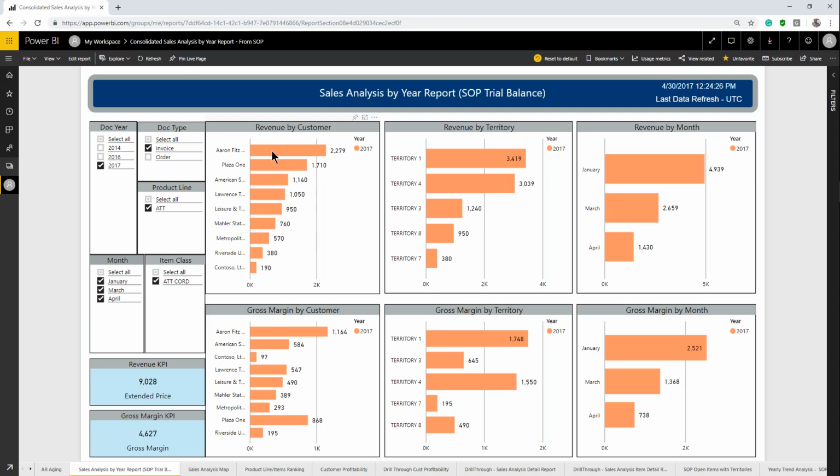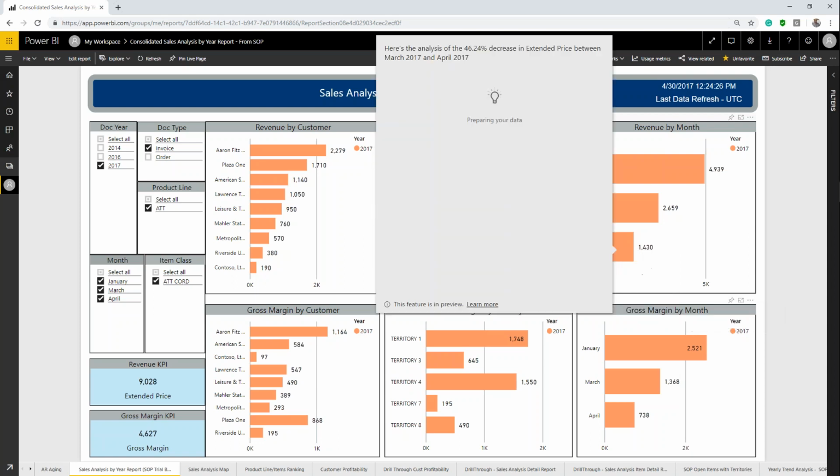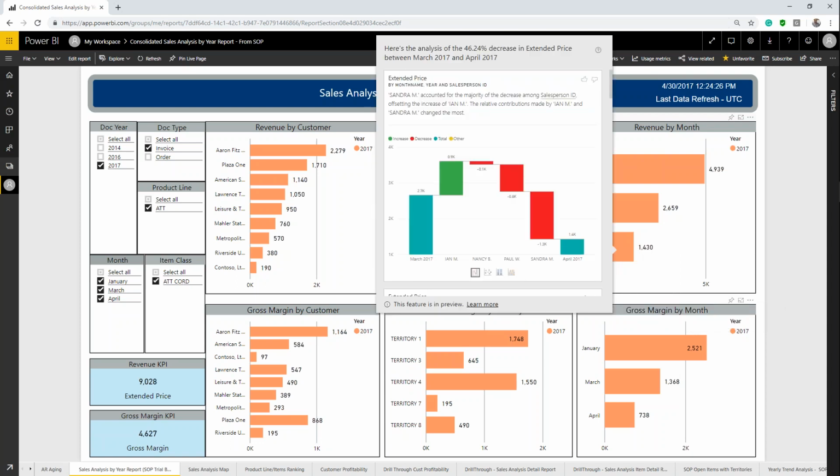While we're here, I'm going to show you some of the artificial intelligence built into the report pack. I'm looking here at March and April sales. I see a decrease, and I'd like it to explain that decrease to me. So if I right-click on that decreased month, and I say analyze that decrease, the artificial intelligence algorithms are running, and it's going to explain to me why that decrease came about.